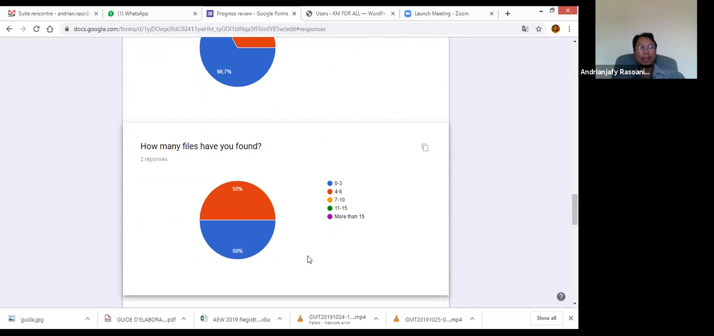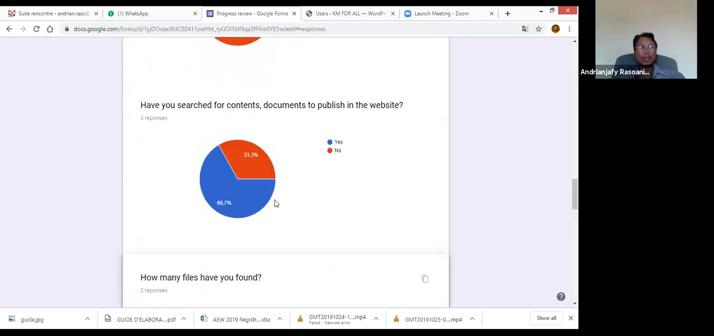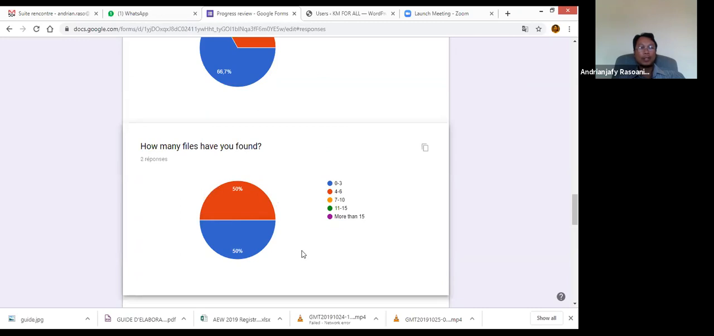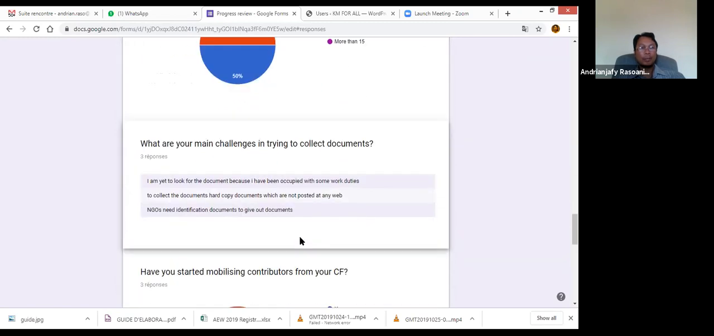How many files have you found? Okay, so 3 to 6 for some of you, for 50%. Oh, someone didn't reply to this question. Yeah, so one hasn't searched at all, so it might be 0, but the others have searched 4 to 6. And what are your main challenges?